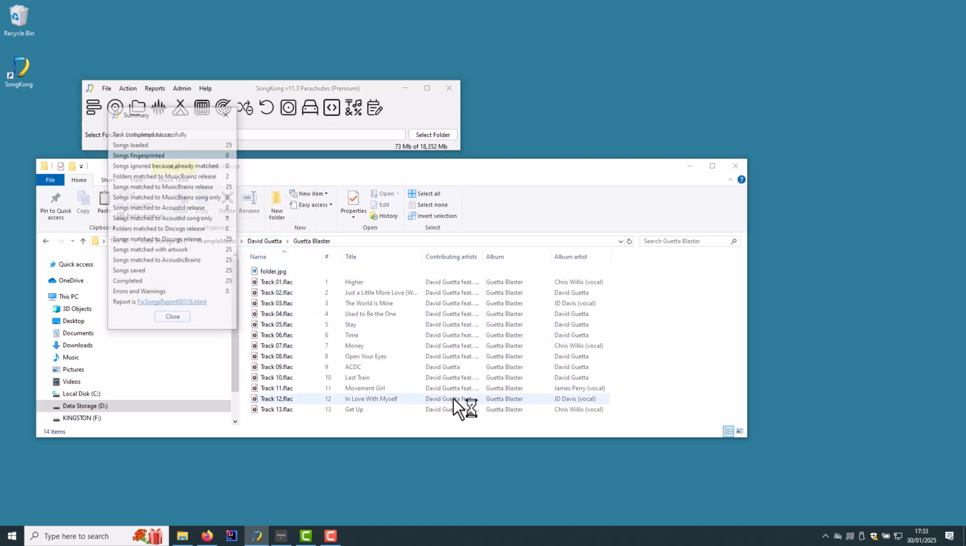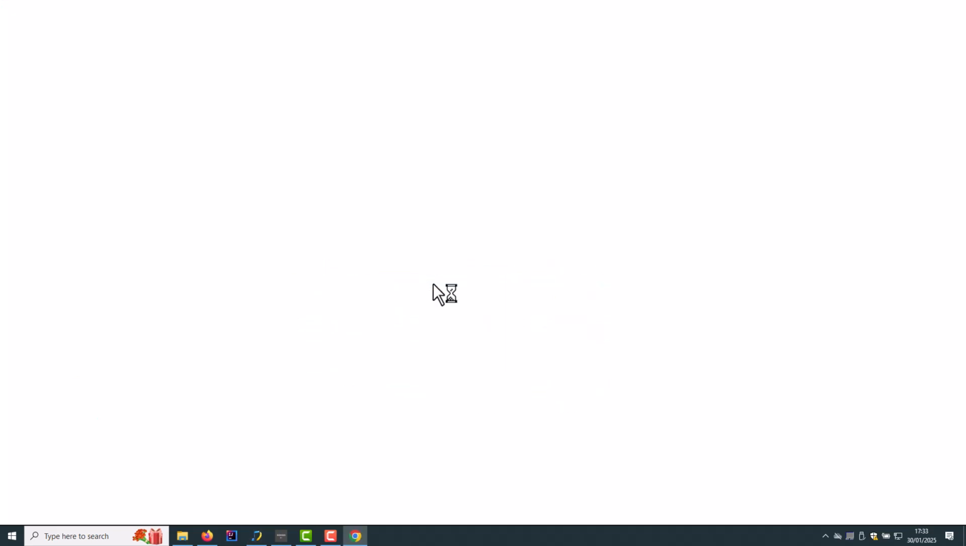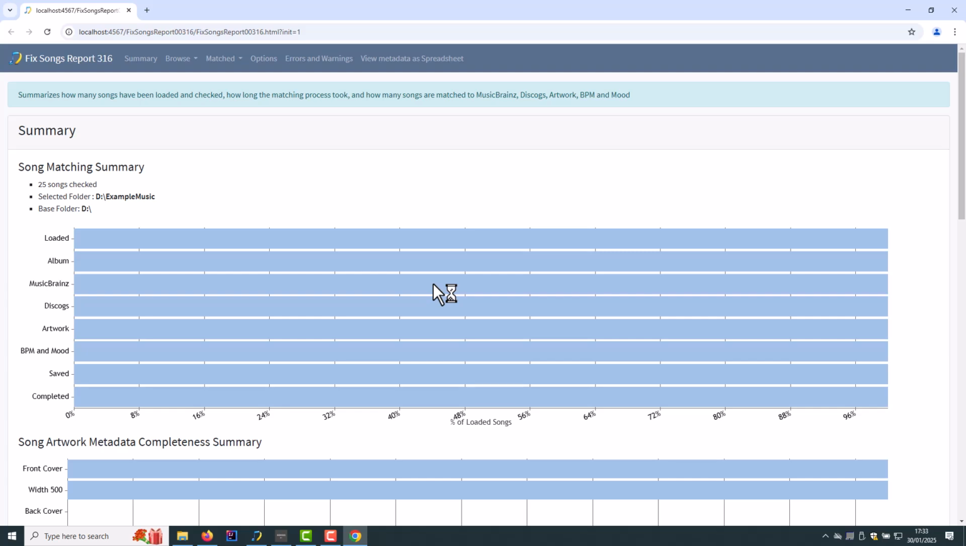When Fix Songs completes, it generates a very detailed report from where we can see a summary and exactly what has been changed. So in the summary we can see 25 songs loaded, and all the songs were matched to MusicBrainz and Discogs, artwork added, and because all files have been modified, all have been saved. MusicBrainz and Discogs are the two main music databases that we use to source metadata.